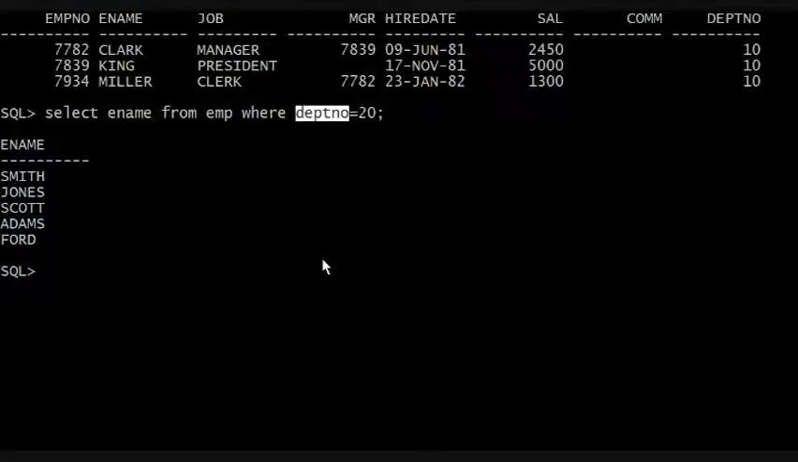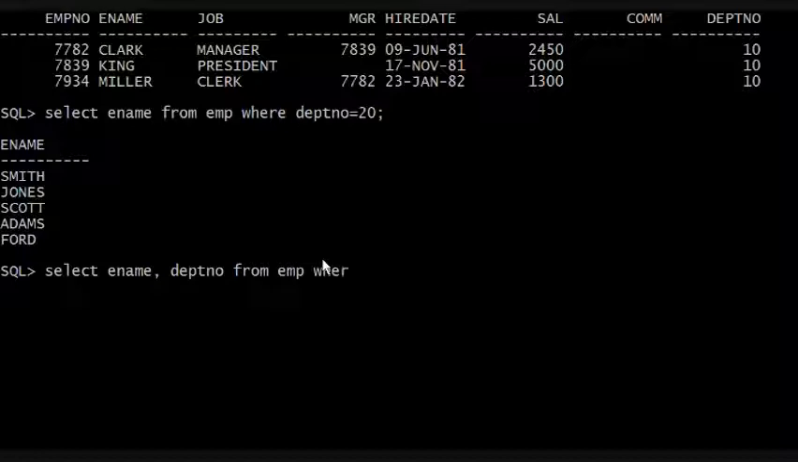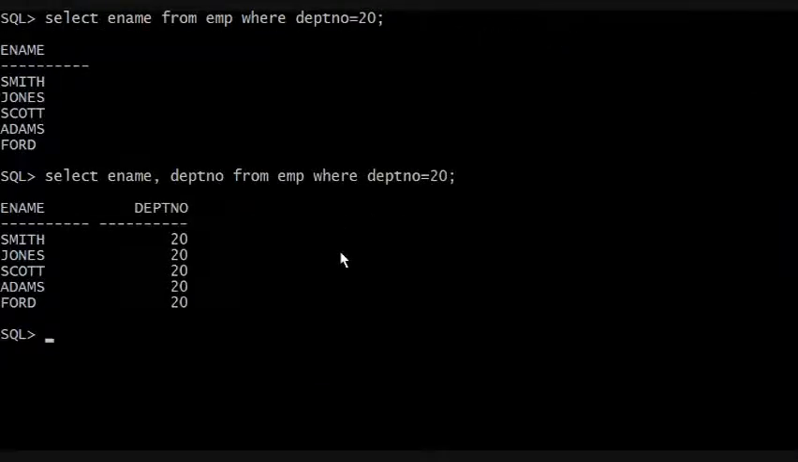So let's do that. Give me everybody's name who works in Department 20. Select ename, but it's good practice to put what? Department number from EMP where department number equals 20. So listen to the wording. Show me everybody's name who works in Department 20.